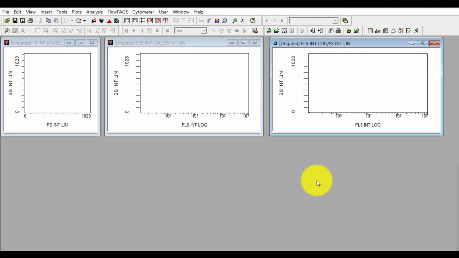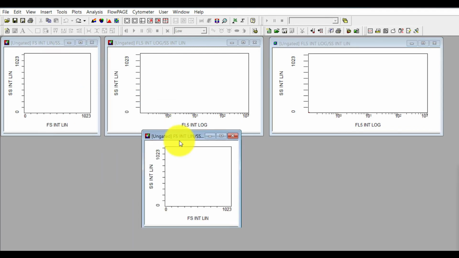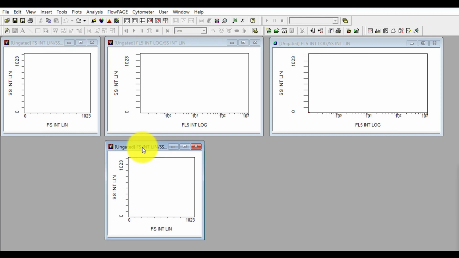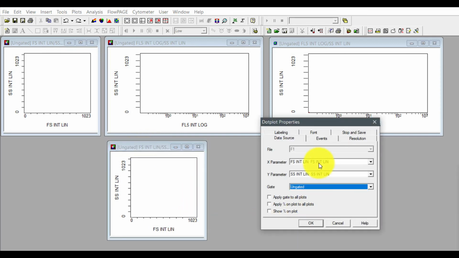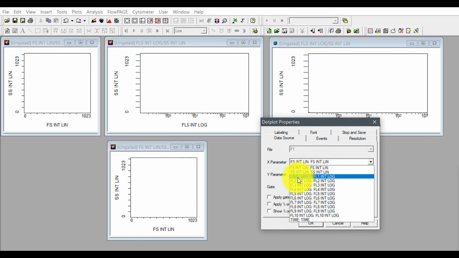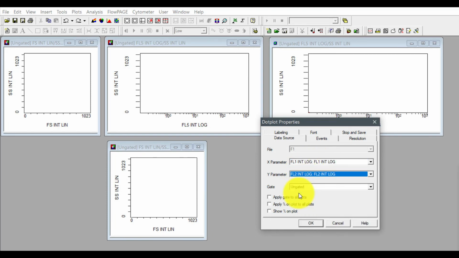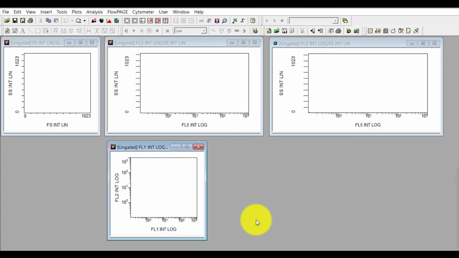Now duplicate the first plot, which is the forward and side scatter. Bring it here. Go to the properties. Go to the X parameter and select FL1. For the Y, select FL2 to see the fluorochromes appearing. As we are going to make a 3-color protocol, we have 3 colors already: FL5, FL1, FL2.